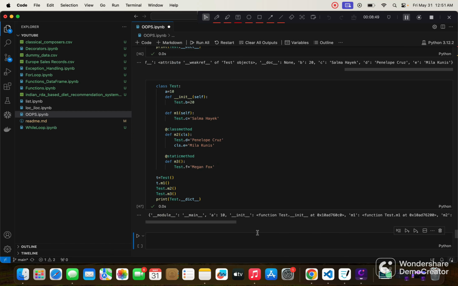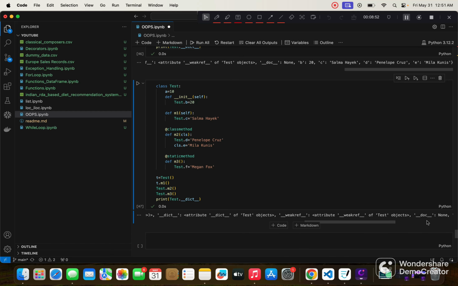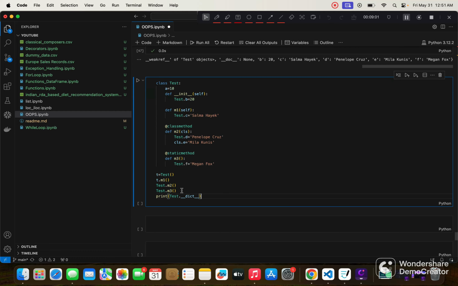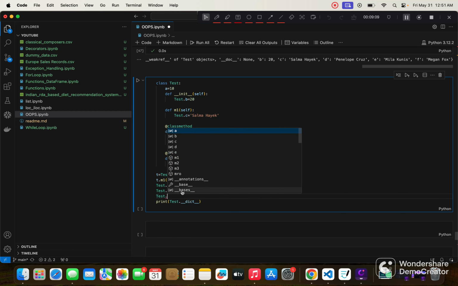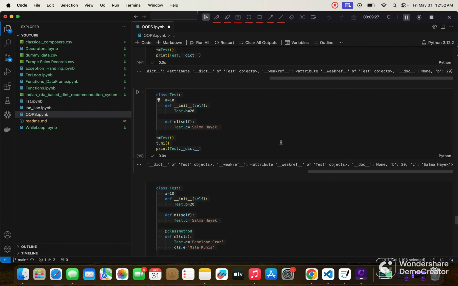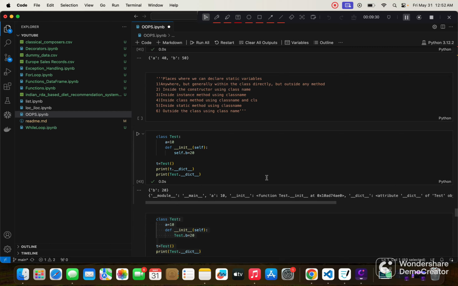Now let's check the variables. Megan Fox is also here along with the others. Last but not the least, outside the class. Outside the class, how can I use it? Using class name, Test.g is equal to Zoe Saldana. Here, let me run this. Zoe Saldana is also here. So these are the different methods, or you can say ways, we have available to declare the static variables.